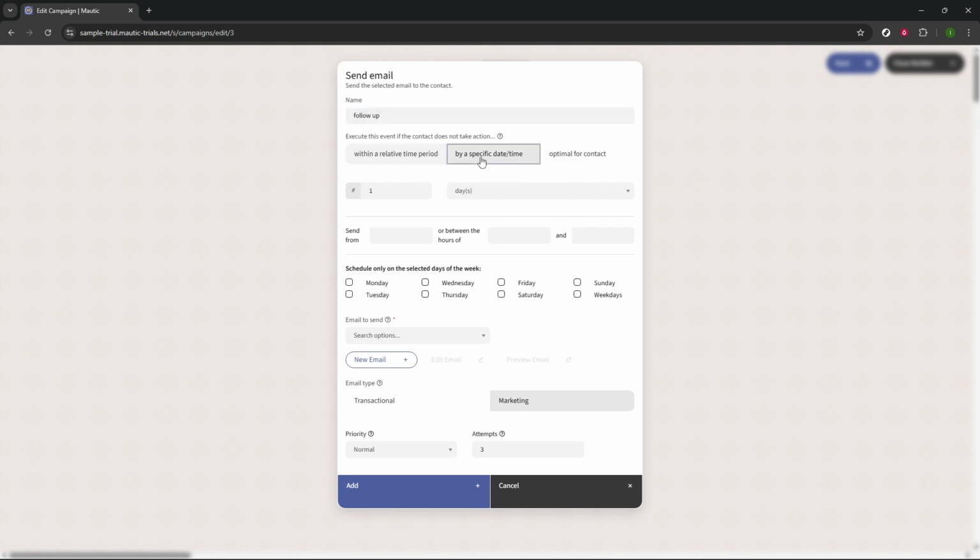Consider business hours and time zones to maximize open rates, and avoid sending too quickly so your message feels helpful, not pushy. If your Mautic instance tracks replies via a monitored inbox, this timing will kick in only when no reply is detected. Now select the email template you want to send.